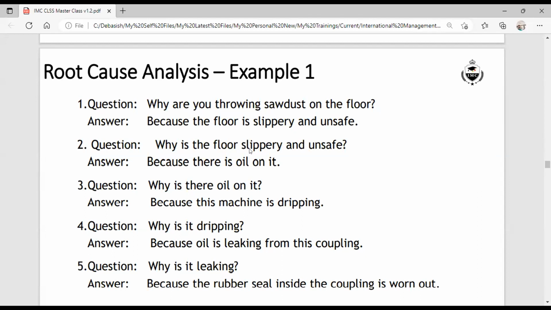We could have drilled down further. Why is the rubber seal worn out? But just as an example, we have kept it to the 5th stage. As I said, we could have drilled down further. Why is the rubber seal worn out? Again, we will get another answer, and again we can ask and drill down further. But just as an example here, understand that this rubber seal is the final why we have got. The rubber seal getting worn out is the main problem.